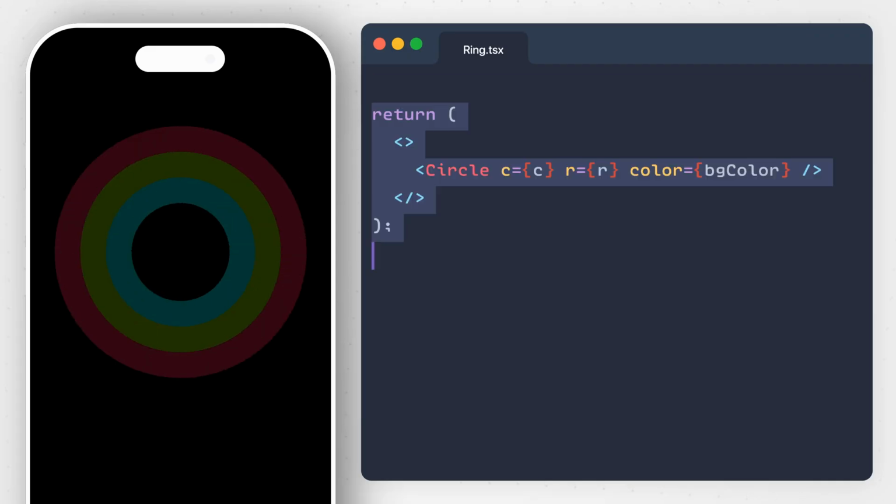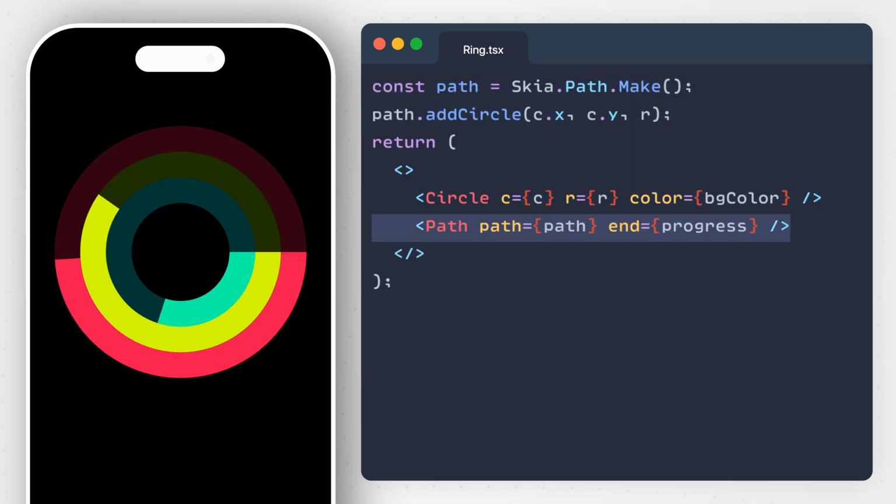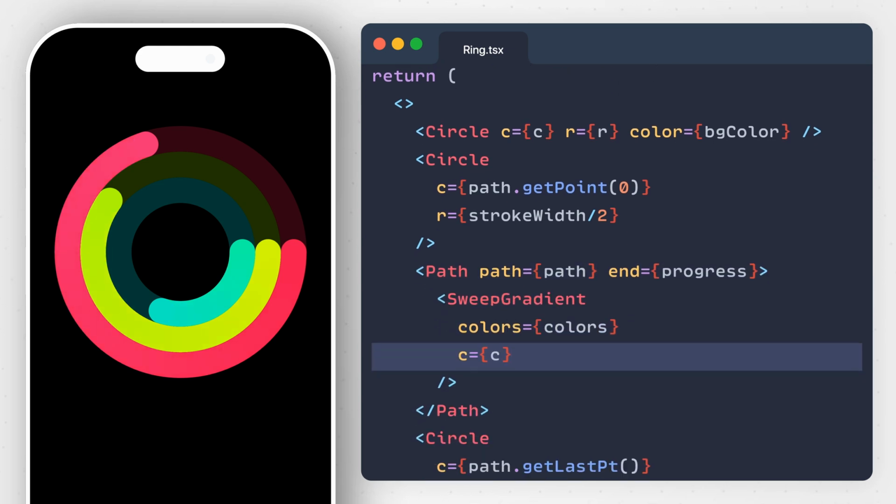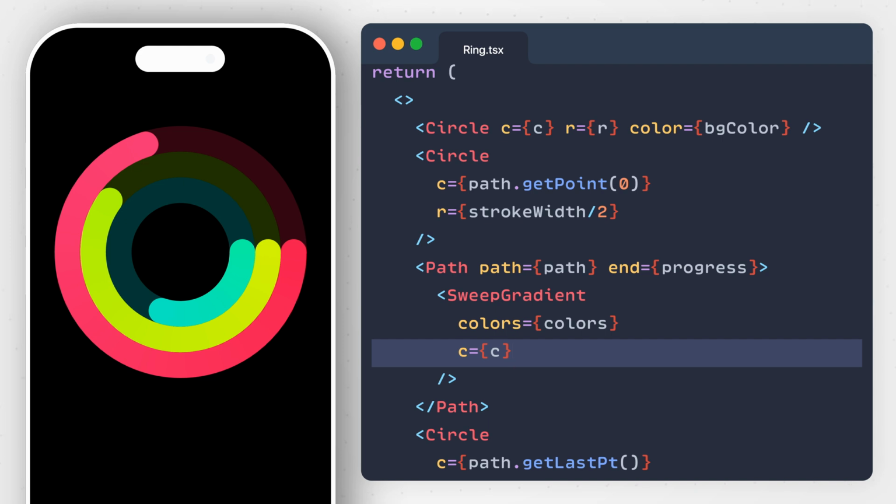There is a simple case where we only go from 0 to 100. So here we draw the background circle, we draw a path as a circle that we animate from 0 to 1, and we draw a true circle for the tail and the head. The tail is below the progress path, and the head is above the progress path. And we can use a nice angular gradient, a sweep gradient, to colorize the path.